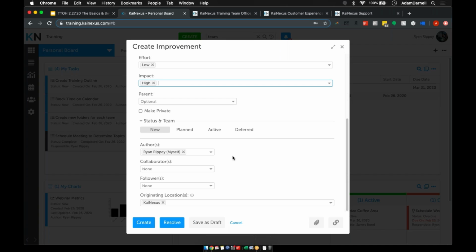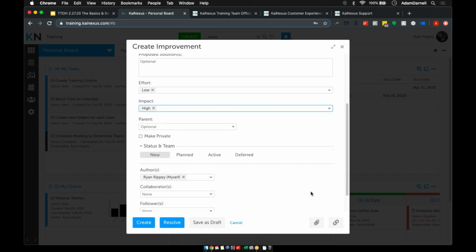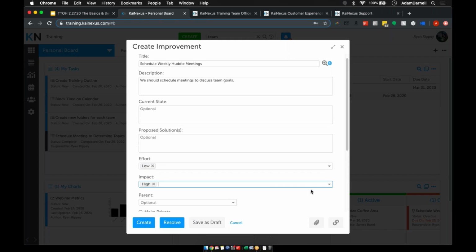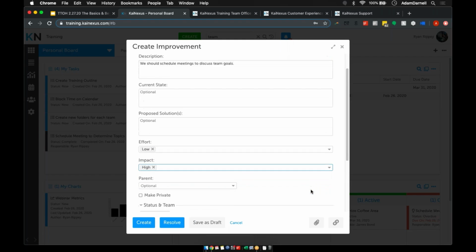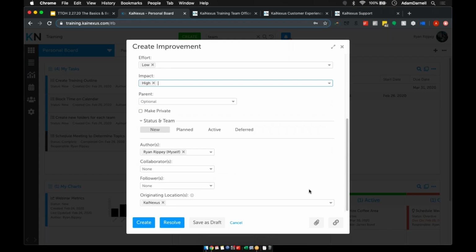Lastly, I have a few options at the bottom before creating this item where I can save this as a draft. I can add files and/or links to my item. We'll have the option to do so later as well, but KaiNexus gives us that handy option just from the create screen alone. So now that I've filled out at least all of the required information, I'm going to go ahead and create my item.